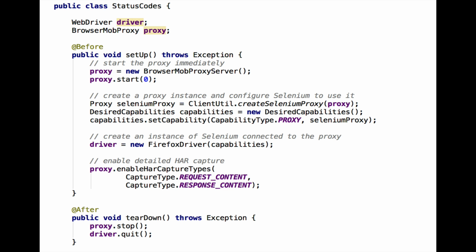So here's an example of a test class that's using some setup and teardown with a proxy server, specifically BrowserMob Proxy. And so I'll step through this piece by piece. The first section here is where we're setting our field variables so that we can reuse the proxy in both our setup and our teardown and potentially in our test. And then in the setup, we create an instance of BrowserMob Proxy and we start it. By specifying 0, it starts immediately.